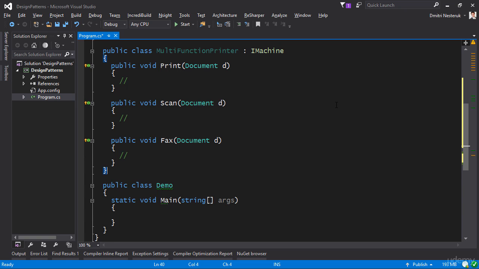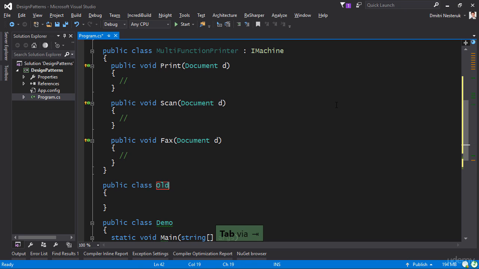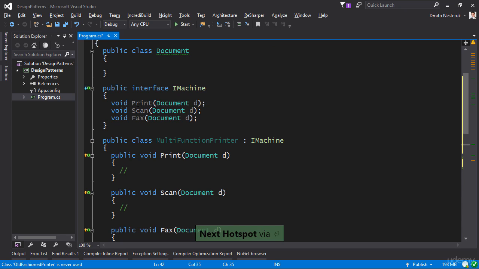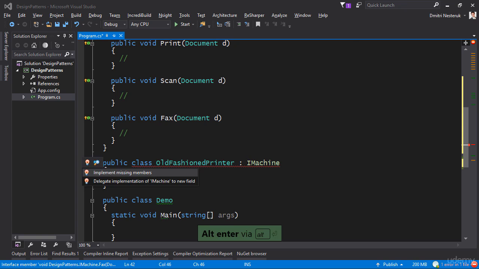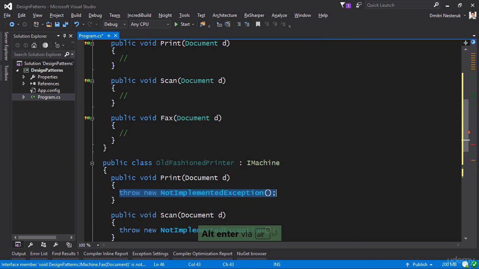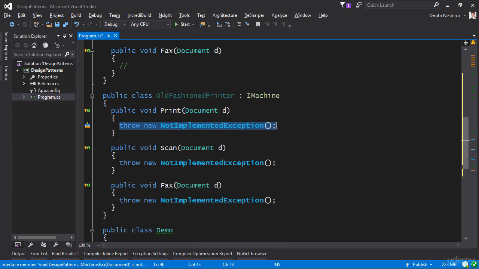So this is okay, but then you go ahead and you decide to make just a good old-fashioned printer. Old-fashioned printer. It cannot scan, it cannot fax documents, anything like that. So the problem is that you've only got this one big interface with lots of responsibilities attached to it. So what do you do? I mean, you have to implement this interface. So you implement the interface, iMachine, you implement the missing members, and certainly implementing the print function is obvious enough. You have a printer, so you implement print. But now the question is, well, what do you do about the scanning and the faxing?